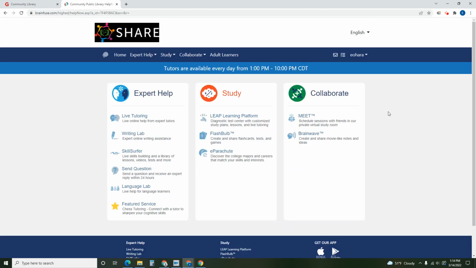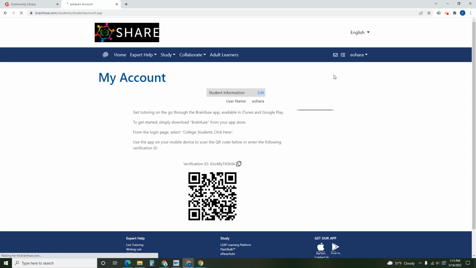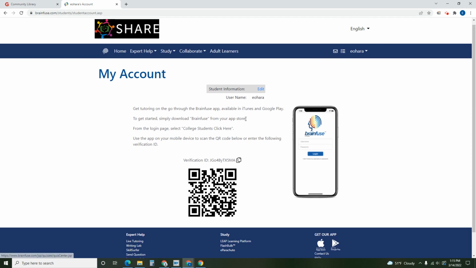And that is the main overview of Brainfuse I'll do for today. Like I said, it's a great way just to get online tutoring, writing lab assistance, and get academic support, whether you're a student or an adult. And I did want to mention, once you create your account with your username and password, if you go to My Account, this will actually give you an easy way to get the Brainfuse app. So if you prefer to use an app instead of the website, you can just go to My Account and easily see it from there.